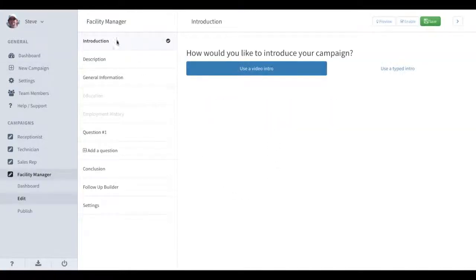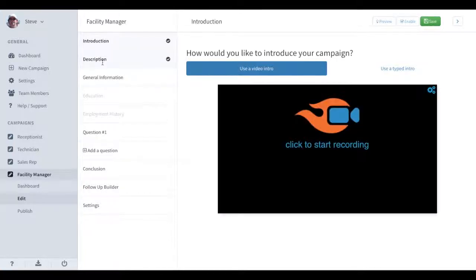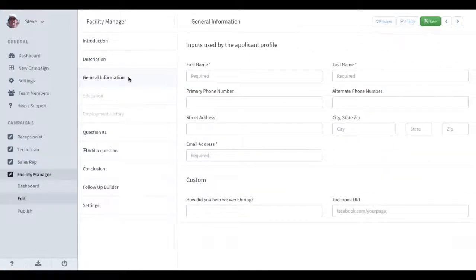Now here you'll see that we've got our introduction, our description, general information, and then our education and employment history. Because I pulled the general information from one of the previously run campaigns, you can see that I already had these turned off by default. I'm going to go ahead and turn those back on just so I can give you a quick tour of how all of this works.